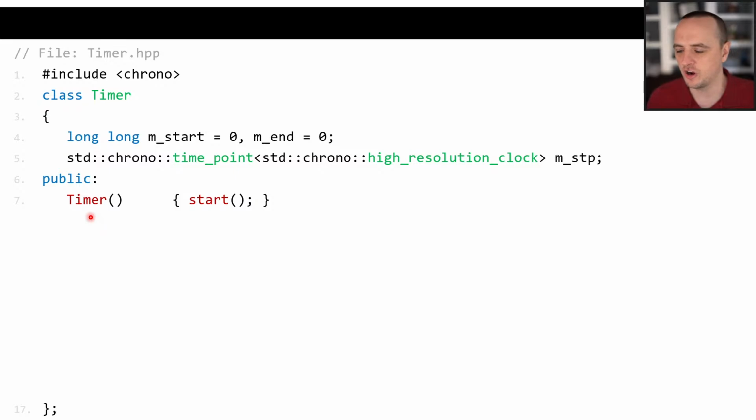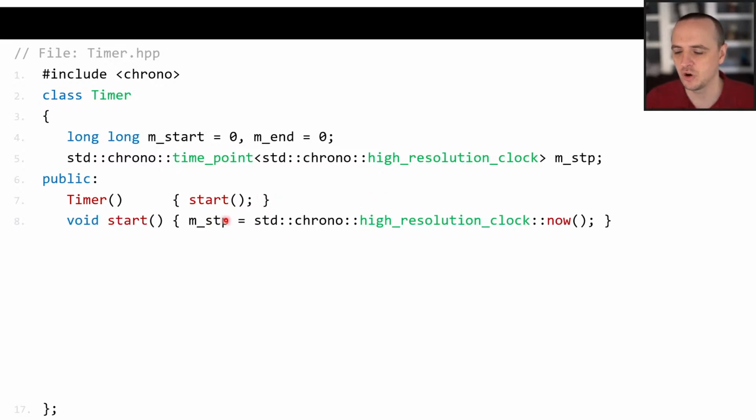So when we construct our timer, inside the constructor, I am going to call the start function. And the start function is going to record our time point as now. Okay, so whenever we call our timer, by default, we start it right away. We could restart it again later if we want to, but it starts as soon as we construct the object.